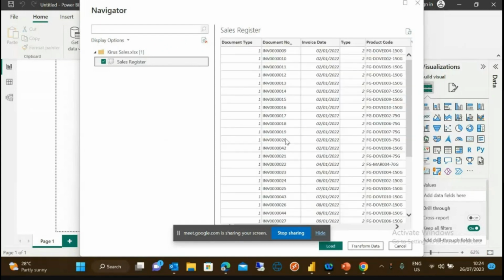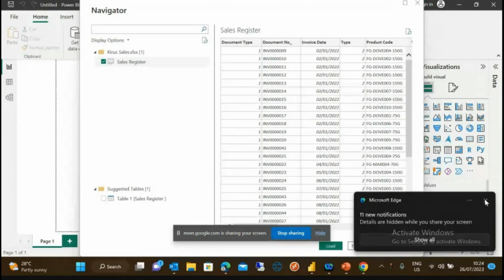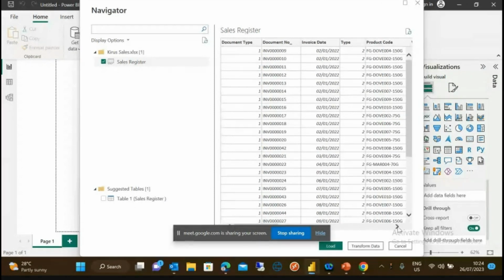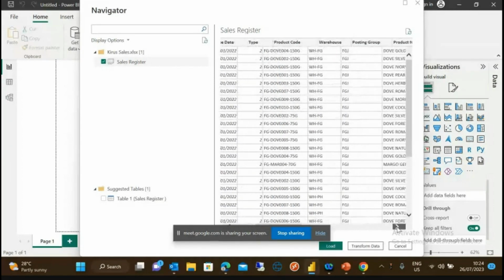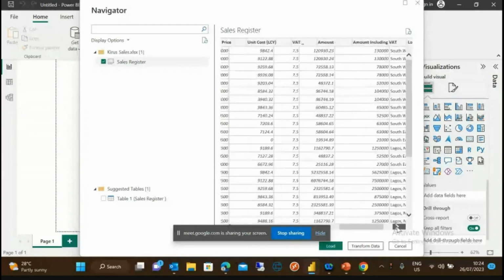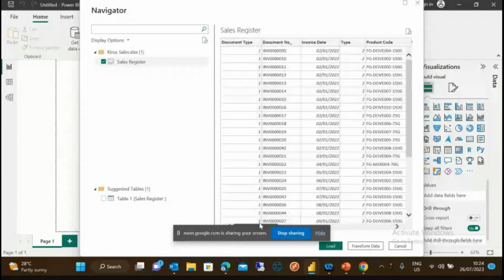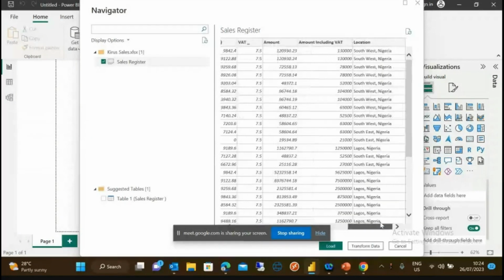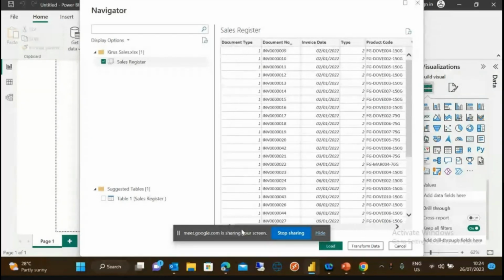So if you click on sales register, you can preview it. Okay, so I'm previewing my sales register to see the information I have on it. Now, what I'm looking at right now, we have several columns on this sales register, and not all of them will be needed for the purpose of what I want to do. So I have the option of loading the data into my Power BI or transforming the data.